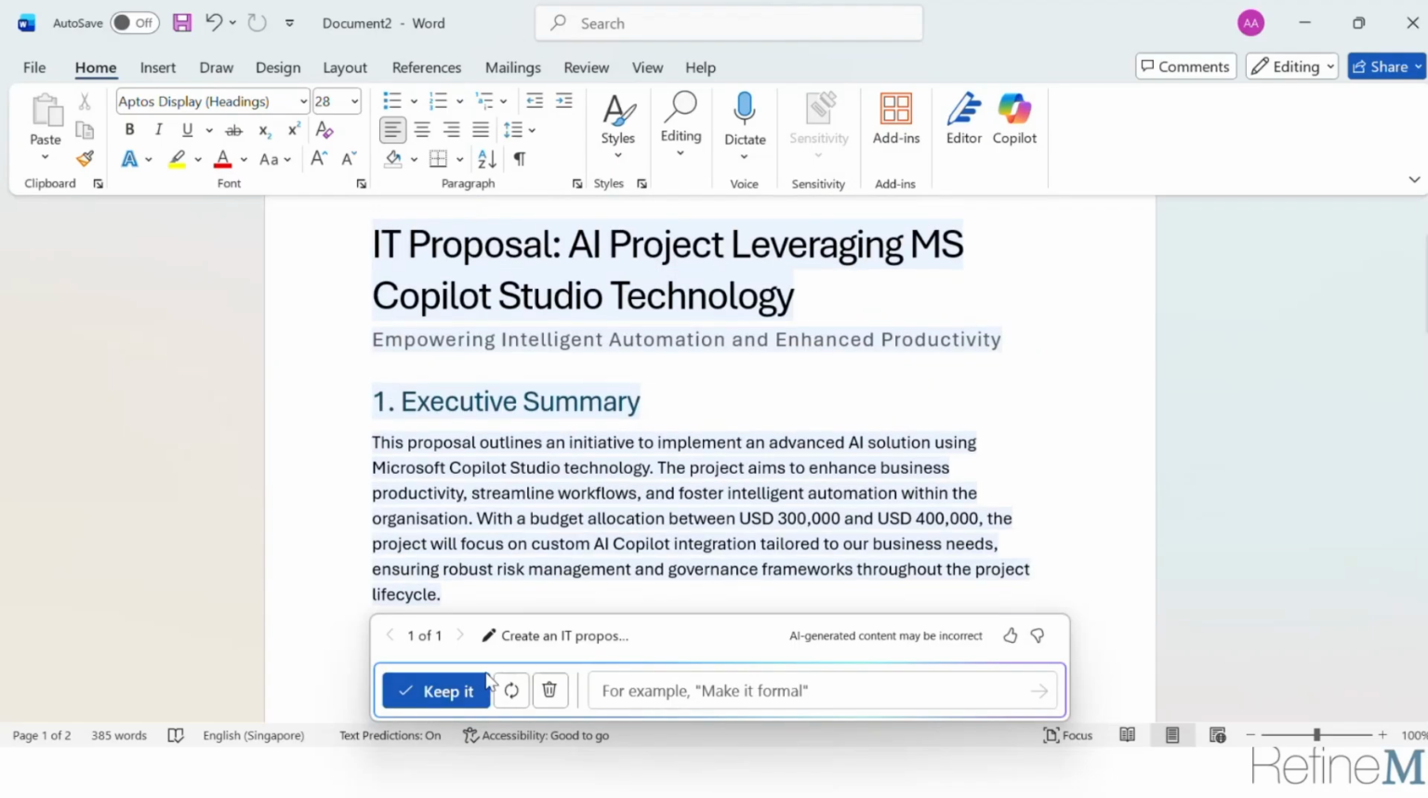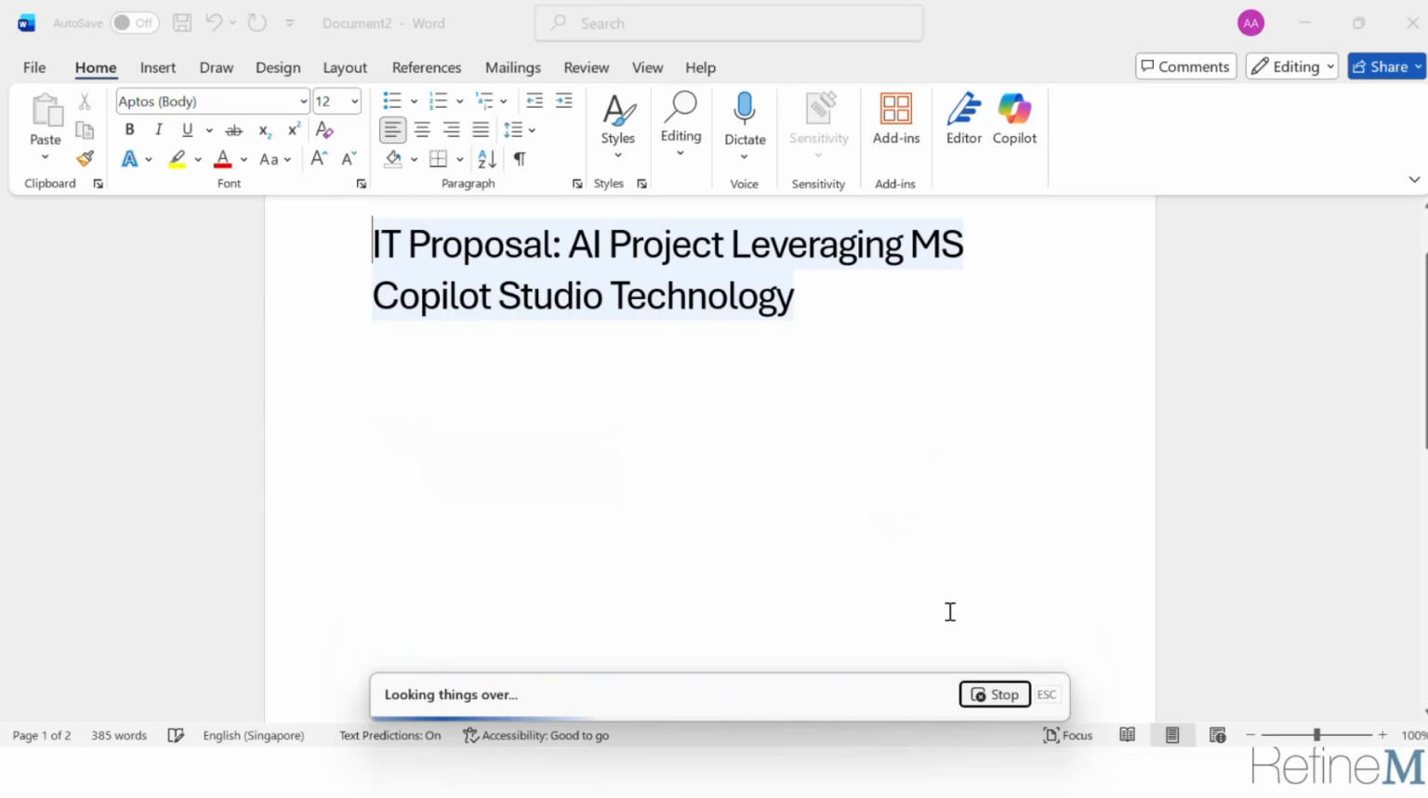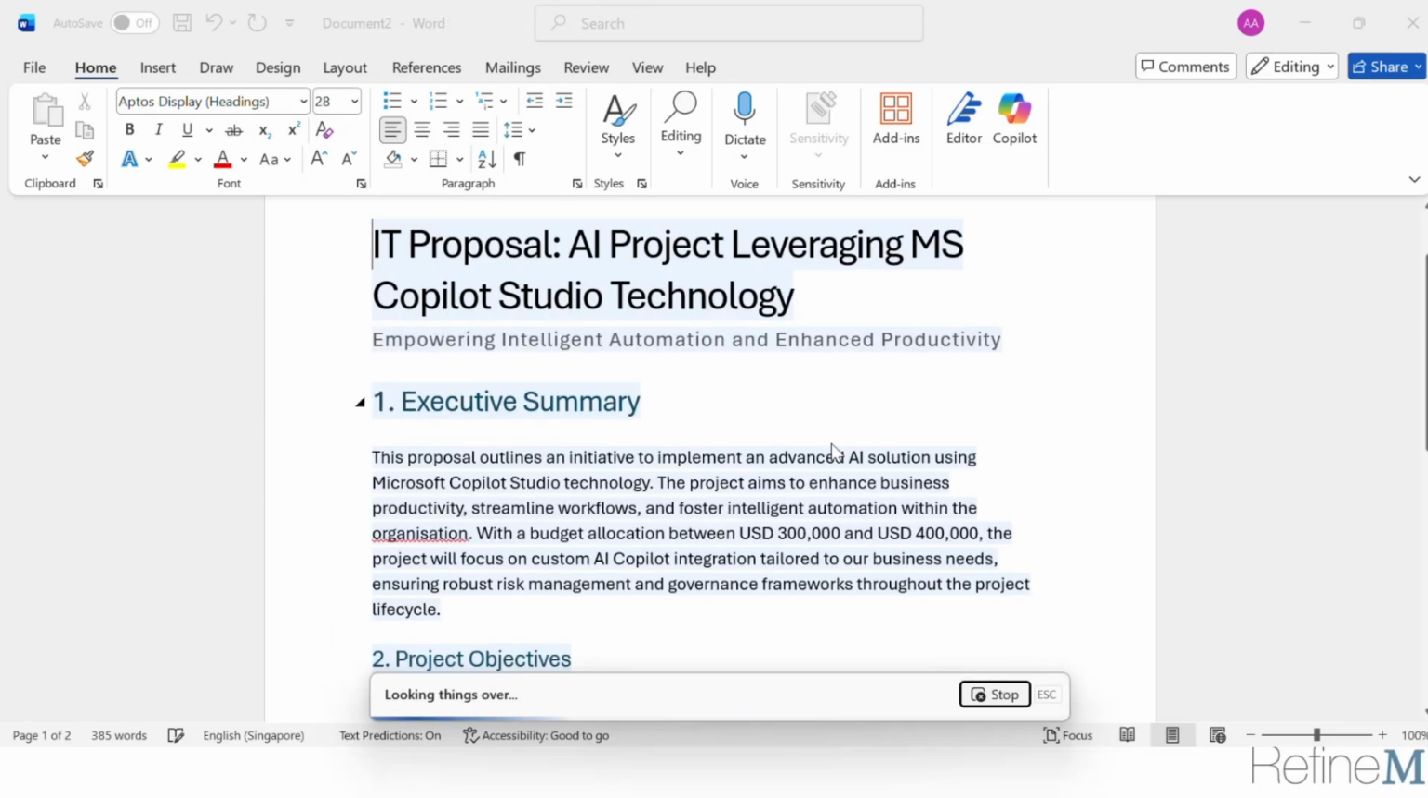Let's say if I like it, I can just say keep it. If I do not like it, I can totally scrap it and delete it. Or I want to make it a bit different: I can make it more formal, more casual, whatever changes I want. So let's say I forgot to put the technical specifications here. Let me say, can you please include the technical specification section in this? So I just ask it to revise it and put in a technical specification section.